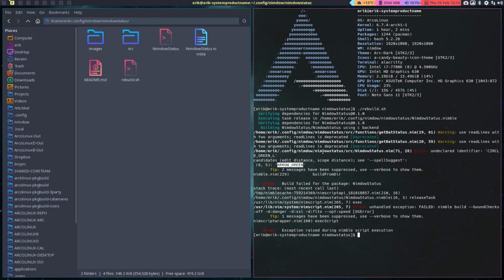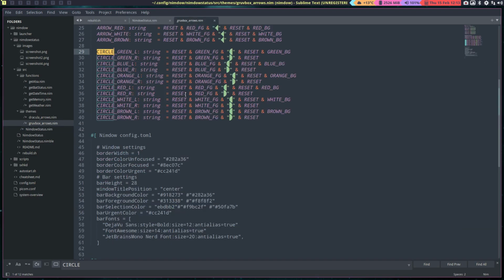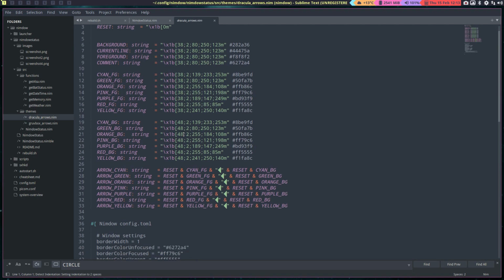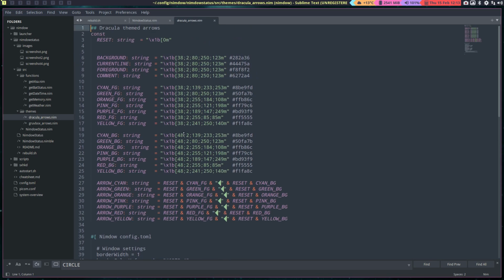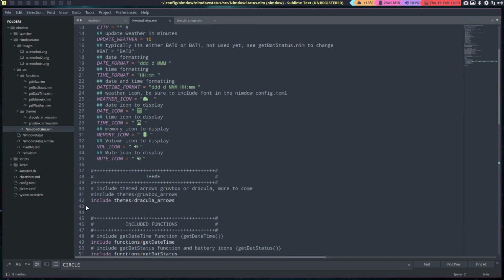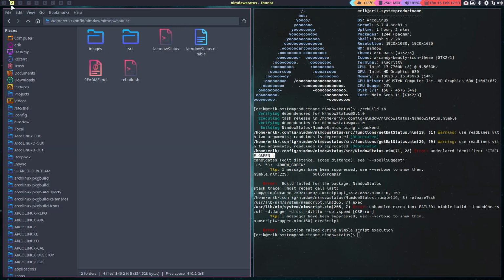Let's see again. How helpful is he? Undeclared, aha, undeclared. So the circle green L is undeclared. Okay, that makes sense. Circle green L, you have been declared. Ah, that's Groovebox. Wait for it. Groovebox, Groovebox, Dracula. Voila. Dracula does not have that. And I think we are asking Dracula to do it. So if we say, don't do that, use Groovebox. In Groovebox it's defined, in Dracula it's not defined, not yet. Rebuild.